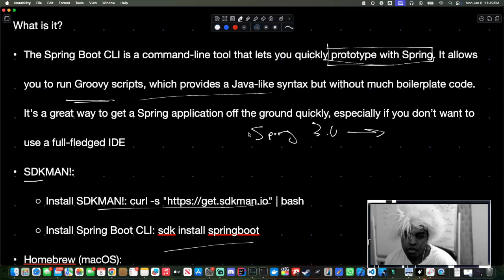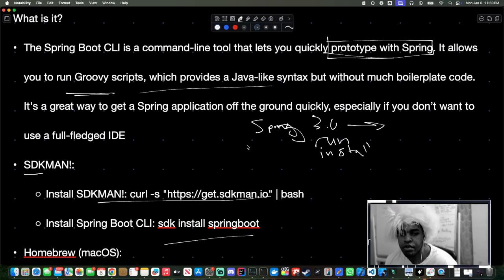a full-fledged IDE. This scribble, as you can see here, says Spring 3.0. And the reason that this is written here is that a lot of the core utilities of the Spring CLI have been removed. Something like Spring CLI Run or Spring Install have been removed. And I think it's going to be less supported over time, as there's been less usage of the Spring CLI.